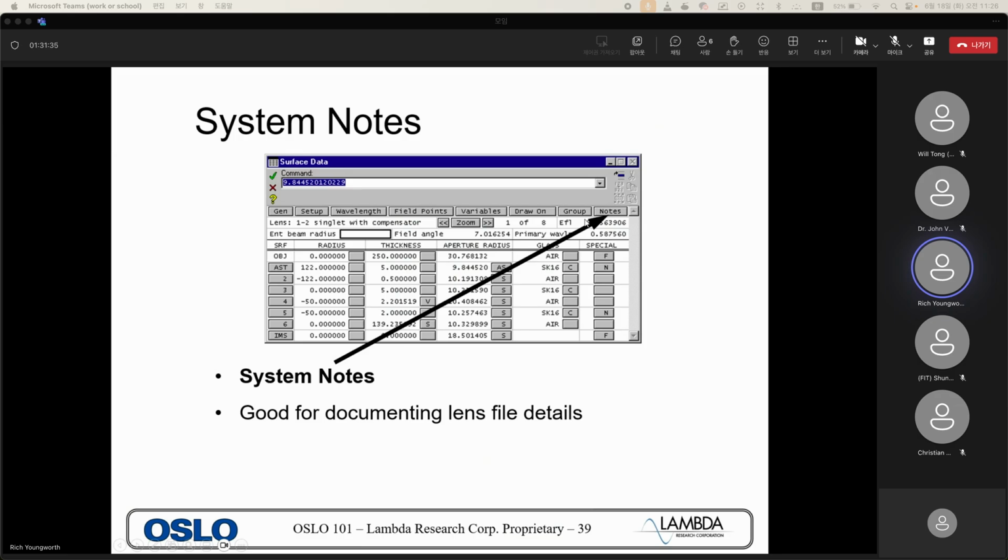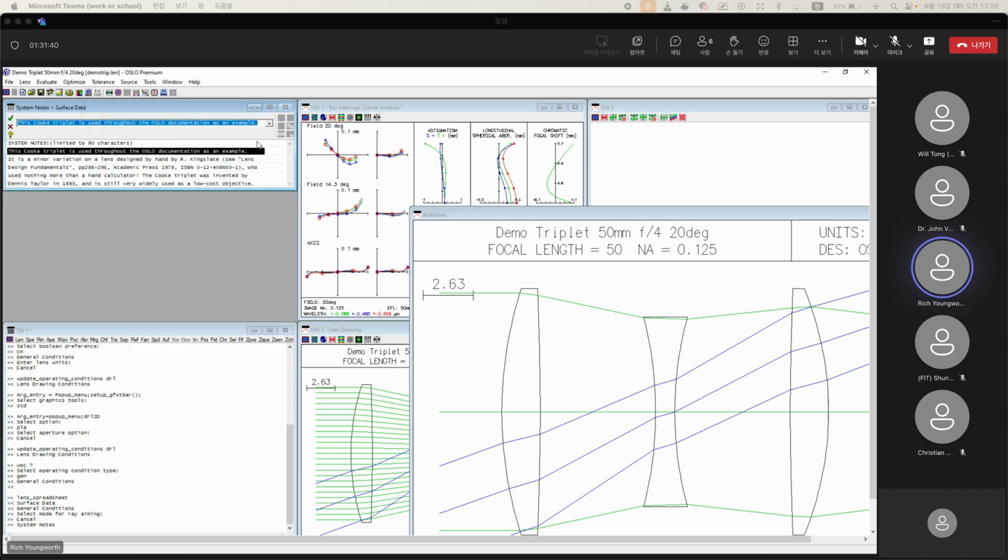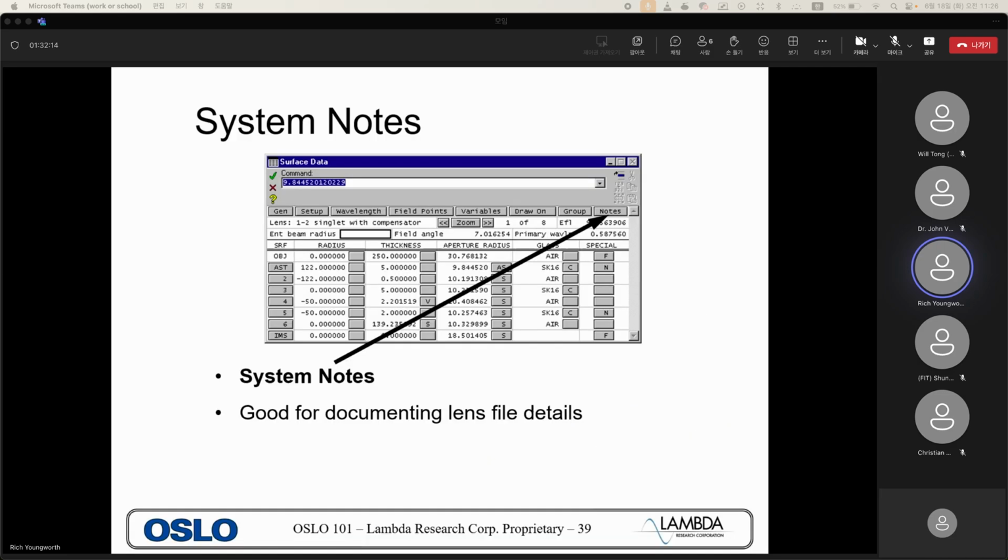There are some system notes here. They're good for documenting a lens file. This one has a description of the Cook triplet. This form of it was in Rudolf Kingslake's 1978 lens design fundamentals book. The first form of this was designed in 1895 by Dennis Taylor. It still has some uses as a very low-cost objective. I don't know if it's quite as widely used now. So that's an example of those nice system notes.